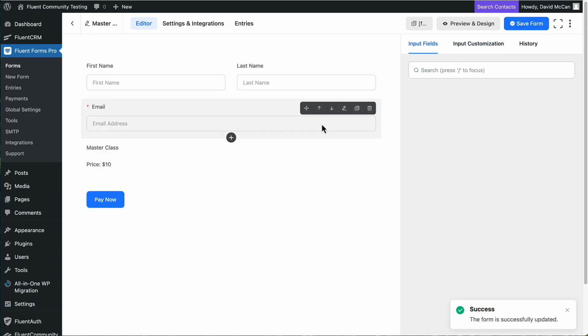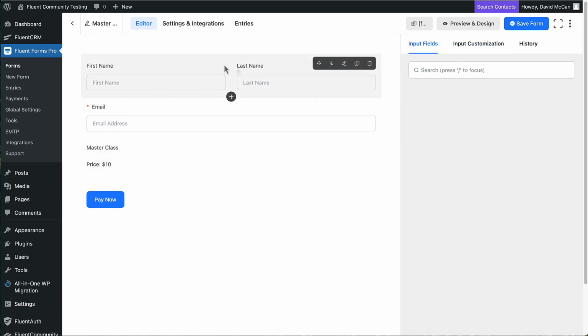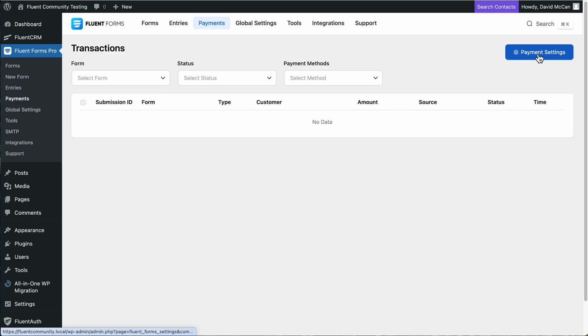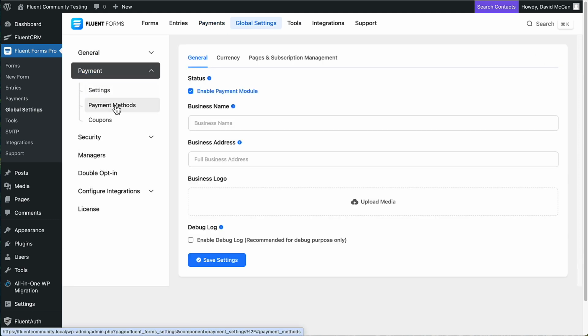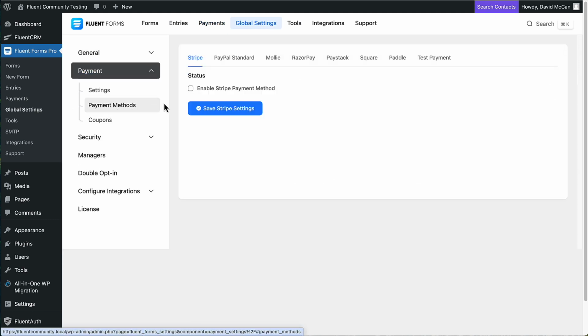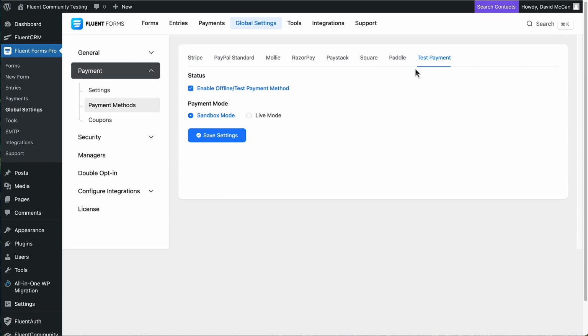And let's go now and look at the settings for Fluent Forms Pro. Okay, let's go to Payment. We go to Payment Methods. I've set up or enabled this Test Methods Sandbox mode. That'll let us have kind of a fake payment form. The payment part is done.